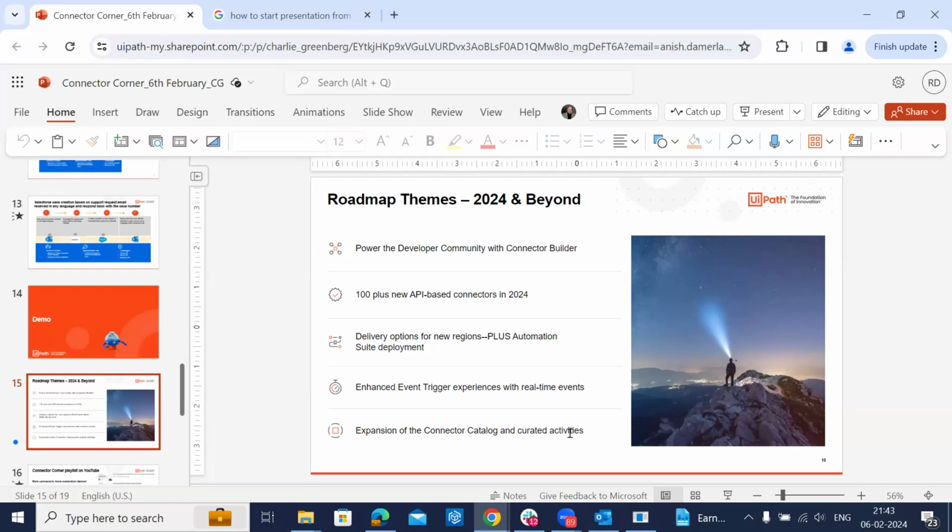Expansion of the connector catalog and curated activities. This is not only the addition of connectors, but also the curated activities and curated events that we are looking at, so that users can immediately use them whenever they are building workflows or automations for their day-to-day use cases that they want to achieve.